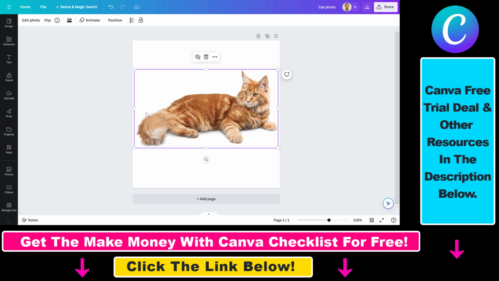And basically that's about it. If you want to know how you can flip other elements like text, I have another tutorial on my YouTube channel that you can check out, but all in all, this is how you can flip images in Canva.